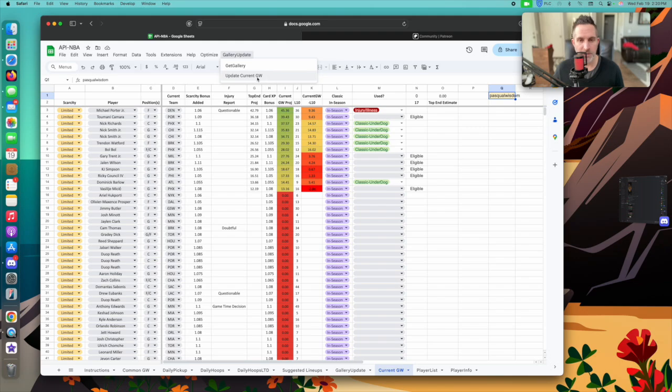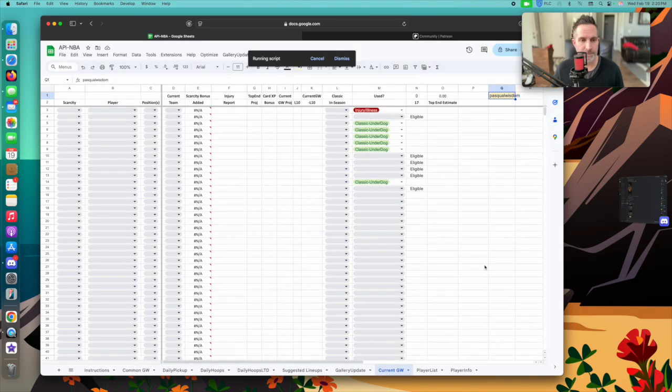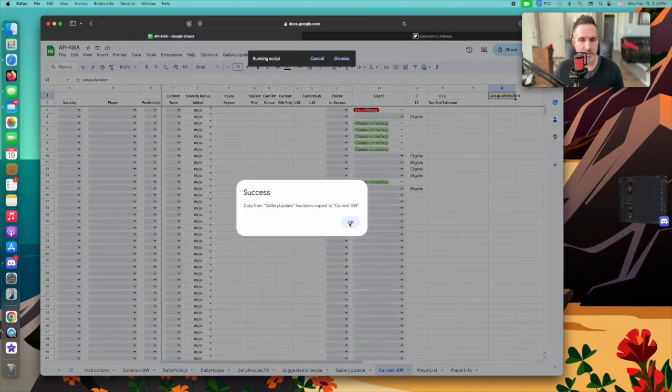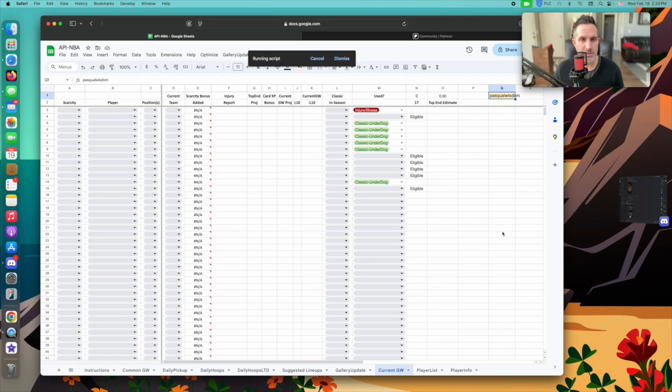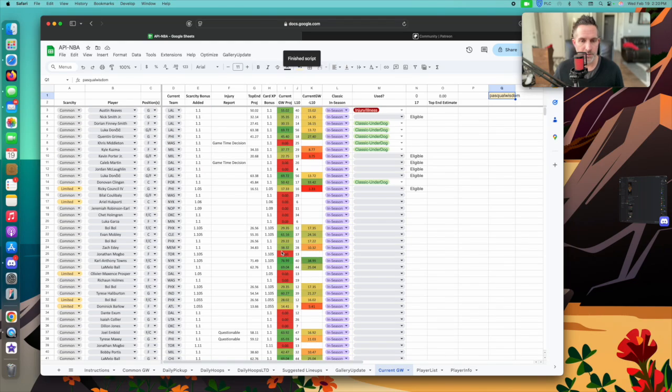So when you update current game week, it'll run the script again. It's going to clear all this out. And then it's going to put the new information that it just downloaded directly from Sorare into this page, and it'll populate it with my projections. And there it is. As you can see, it's a bit of a jumbled mess.